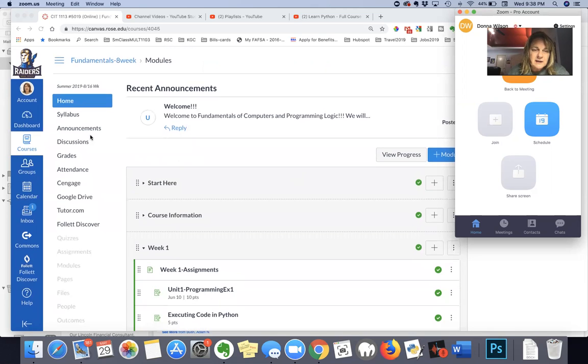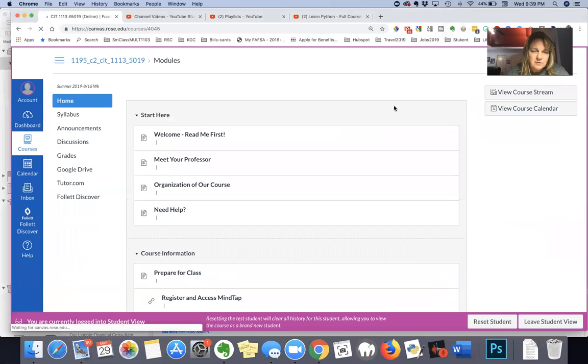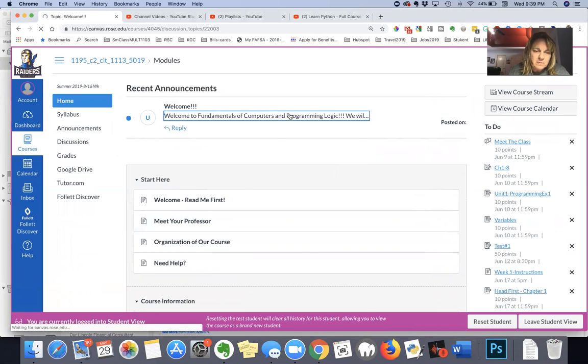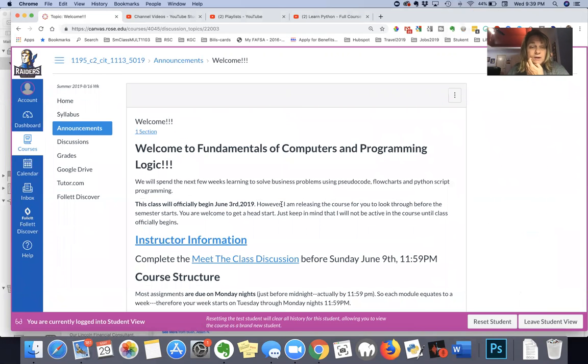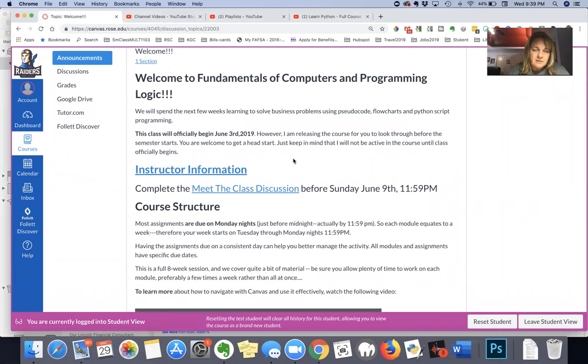If you haven't ever been in Canvas, this is the interface of Canvas. Most of you have at least had one class in Canvas instead of D2L. Let me go to student view so that you will see this; it will look the same as it does to you. Over here is your welcome announcement, and it tells you when the class officially begins, June 3rd. You should be able to see this video before that time.